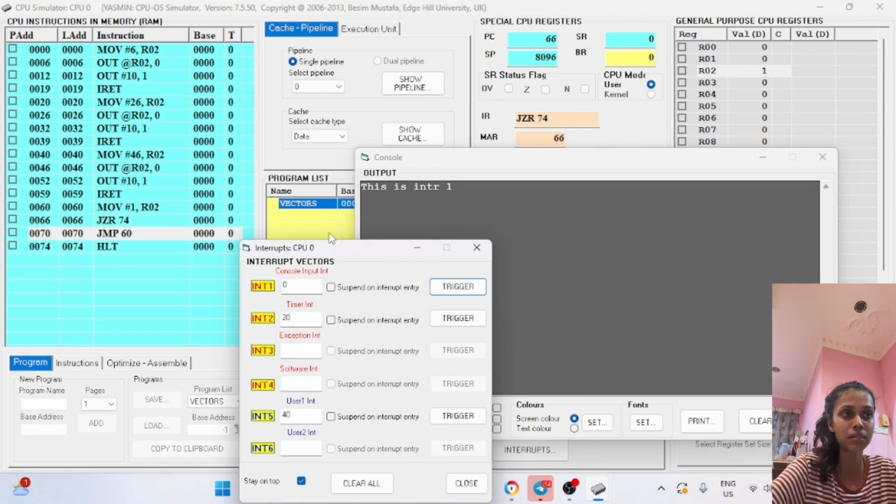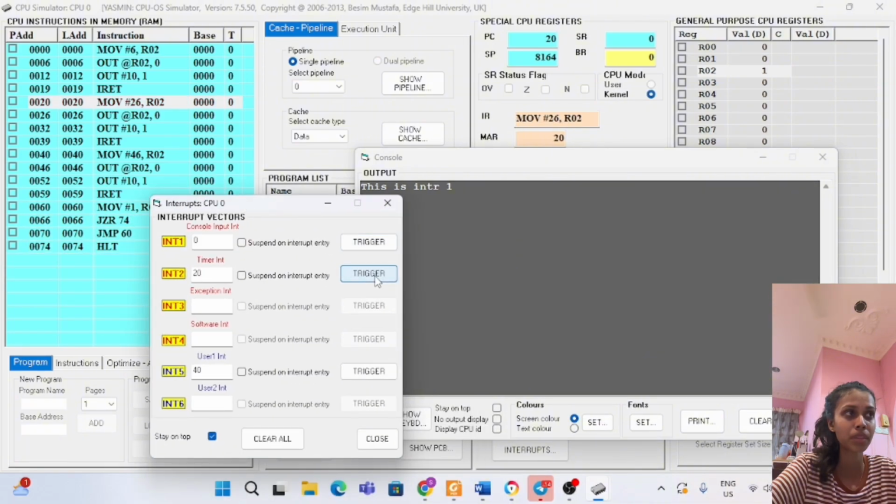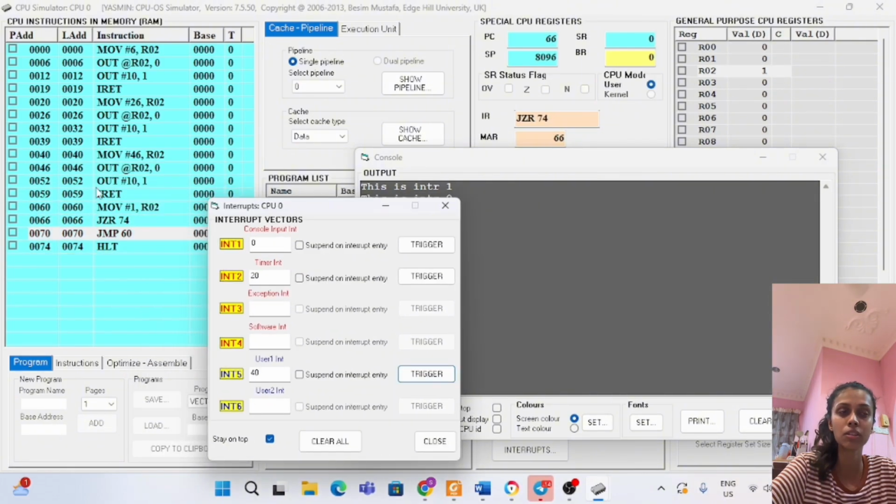Now if I press the second interrupt, R2 will change to 26 for a while, and then change back to 1 because it will finish the first program, and then go to the second subroutine. Once it's done, it will come back to the main program. The same goes for the third interrupt. R2 will change to 46 for a while, and then change back to 1 because it will execute the current program, then go to the third subroutine and move 46 to R2, and then it will come back to the main program again.